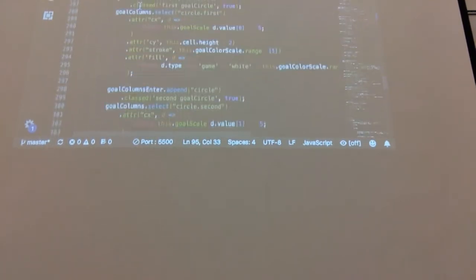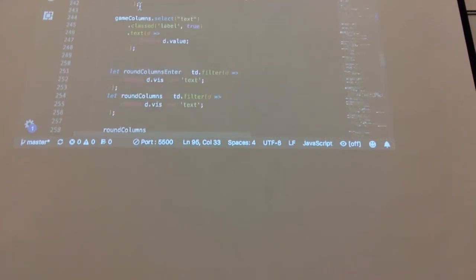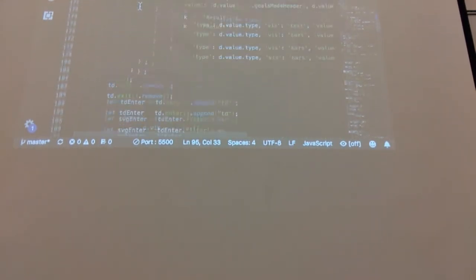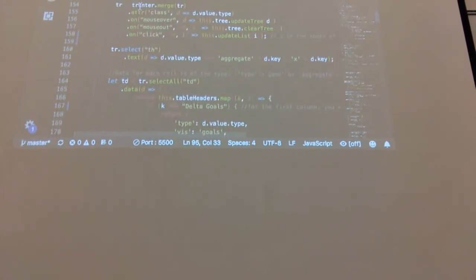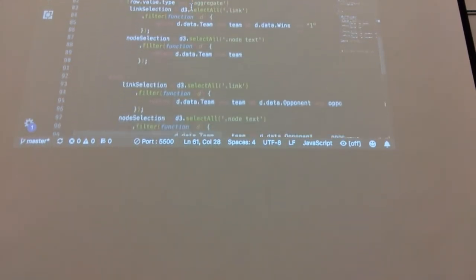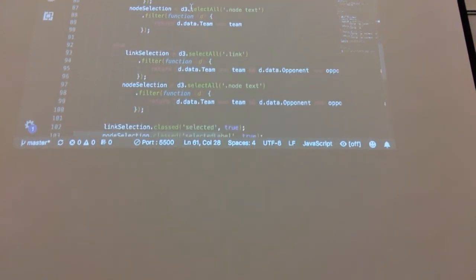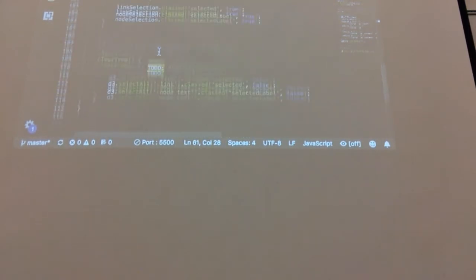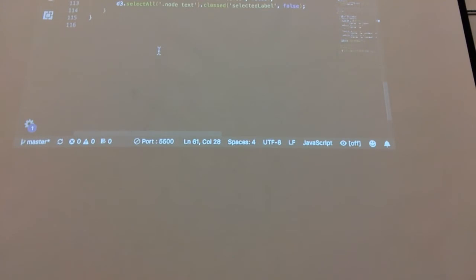Yeah. So the last part is just interactions. We append the mouseover and mouseout callback function for all the table rows. And in mouseover, we update the tray. So inside update tray, we just highlight all the links we want. We select all the links we want and just highlight them. And when the mouse is out, we clear all the links we highlighted. Yeah, that's it. Any questions on number 5?